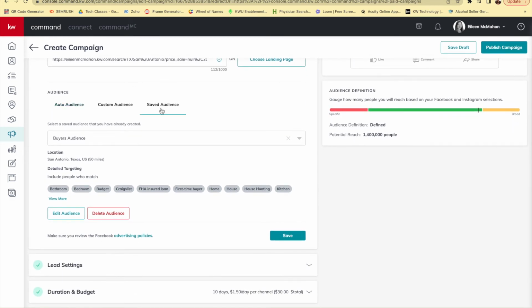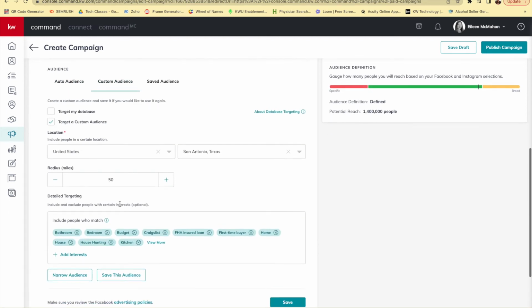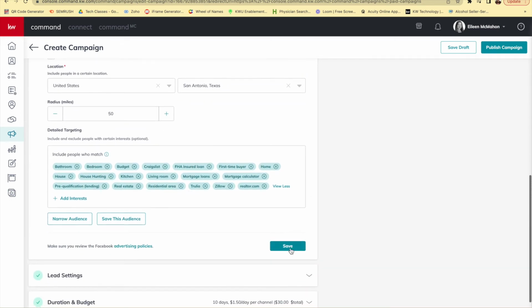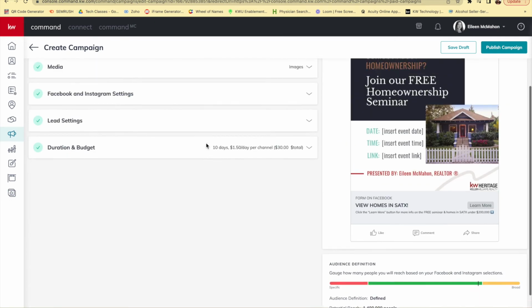For audience, I already have one that's saved, but just make sure that you go to custom audience and you need to search for some of the included people to match. This is the list. I do have it on this Google Docs. You can always go back and do that, but I have, for instance, first-time home buyers, Zillow, real estate, house hunting, pre-qualification, so just different types of interests. Once you do that, go ahead and click save.